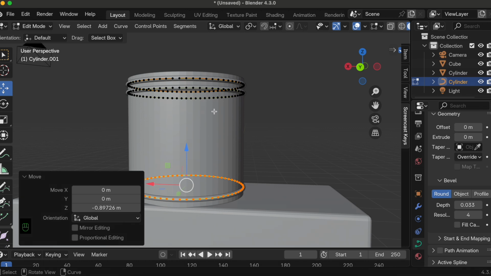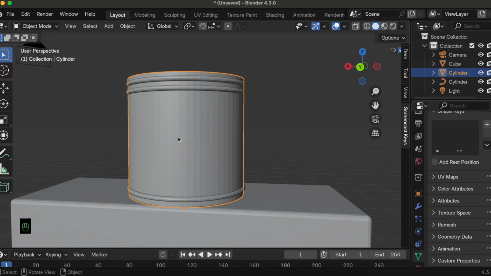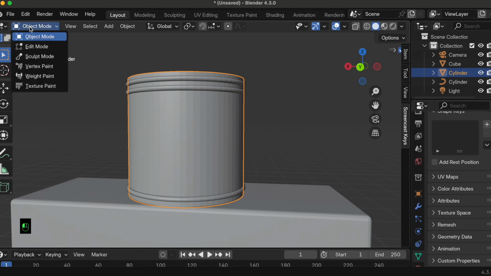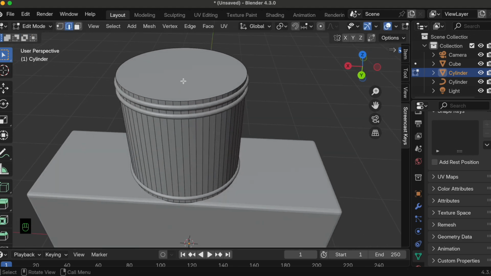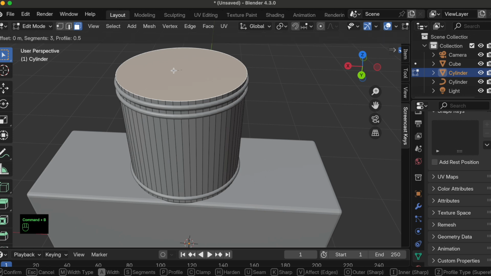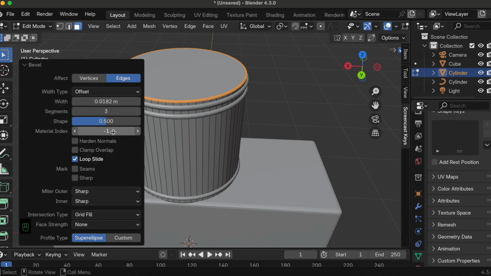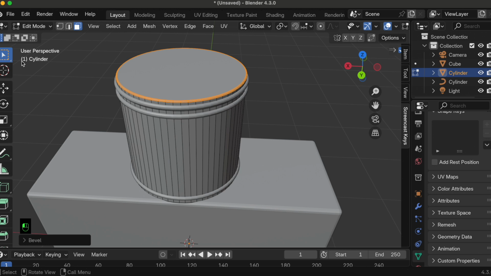Once that is done, then again we have to go to object mode, select our cylinder. So go to object mode, select our cylinder, and then go to edit mode, select the top face. Okay, we'll just go to face mode, select the top face, and then we just have to add a little bit of bevel over here. So Command B, and yeah, something like this looks okay to me. If you want to change the segments, you can do it. I'll just keep it 3 for now.